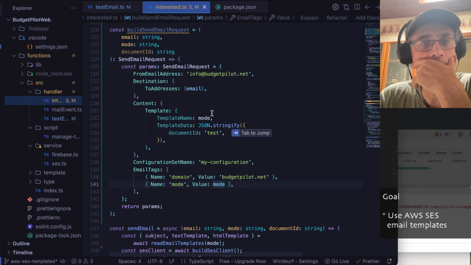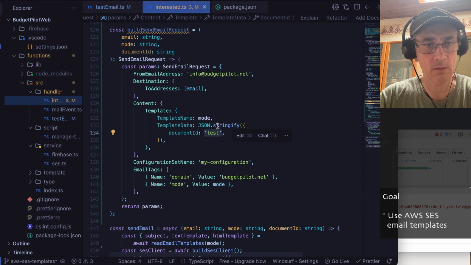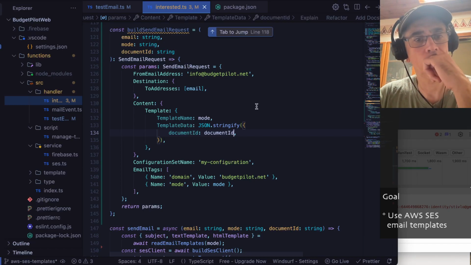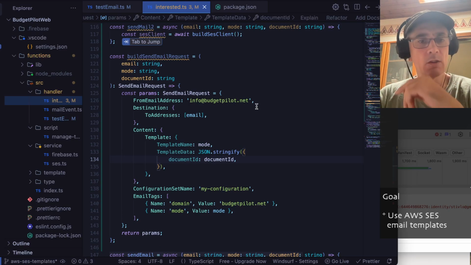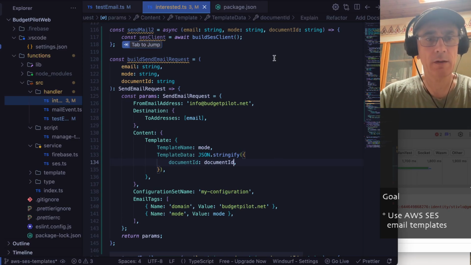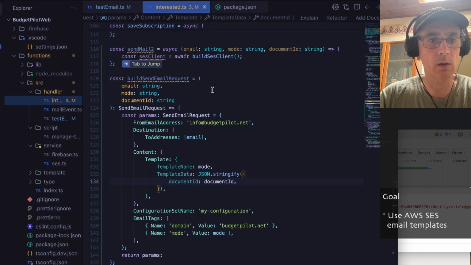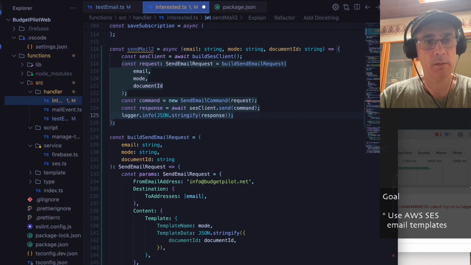Document ID, I have it. I don't need to say test. I can just use the actual document ID. Let me select the text. Okay. That's it, that looks good, but we'll verify again. Let's call it. This is not asynchronous. Okay, let's accept everything.